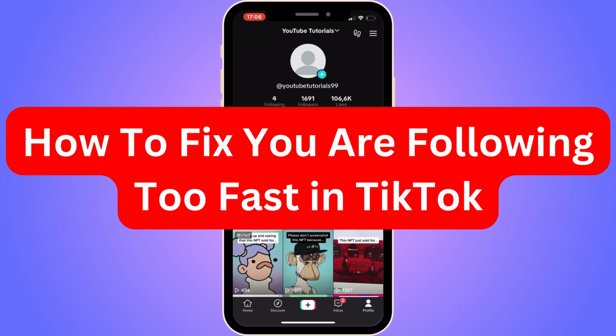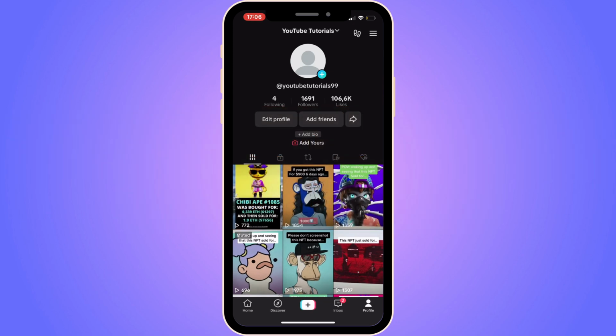Do you want to be able to fix your following too fast in TikTok? Well, then you have come to the perfect video, because in this video I'm going to show you step by step exactly how to fix it. But it is very important that you do watch this video and follow along step by step for it to work. So the first step is going to be very simple.